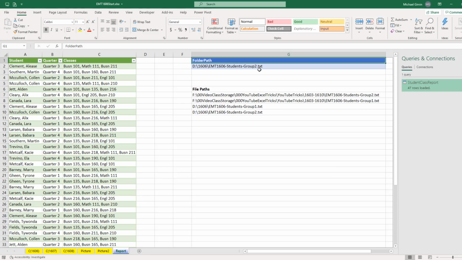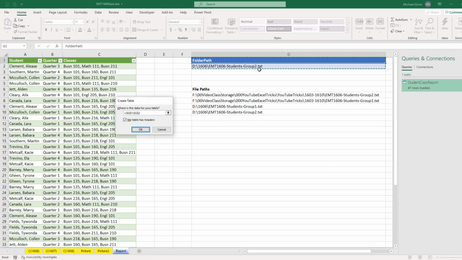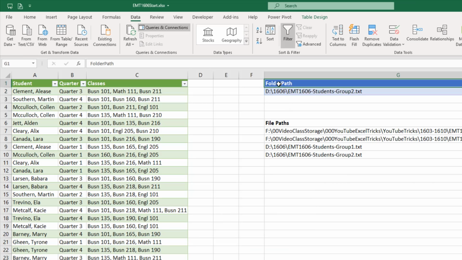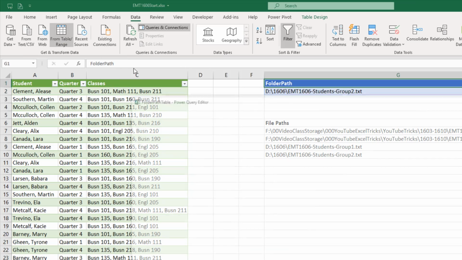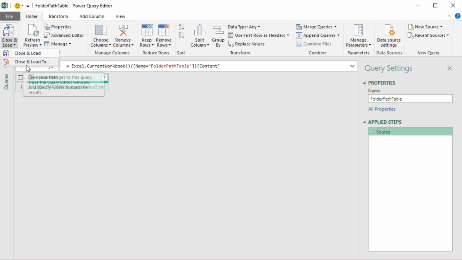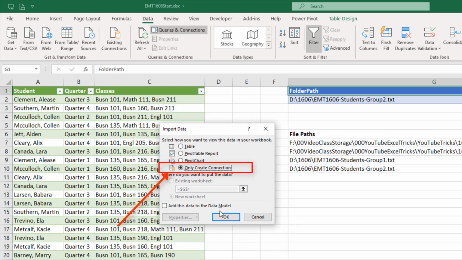So I'm going to convert this to a table. Control-T and Enter. I want to name this something smart. I named it Folder Path Table. Now we go up to the Data Ribbon tab. This is a table now, so we click From Table to bring it into the Power Query window. I don't need this step right here. I want to close and load. We'll come back to this later. Close and load to. Only create a connection.